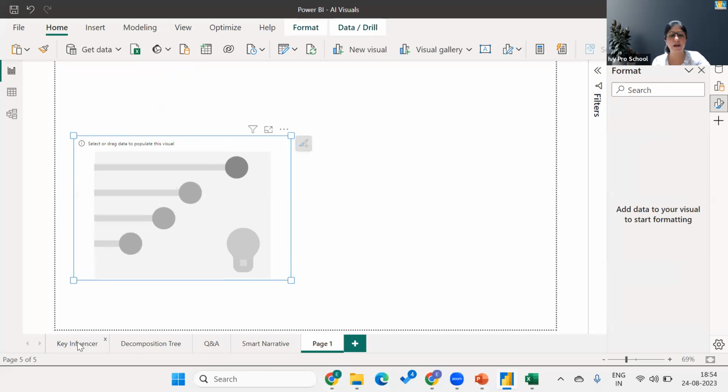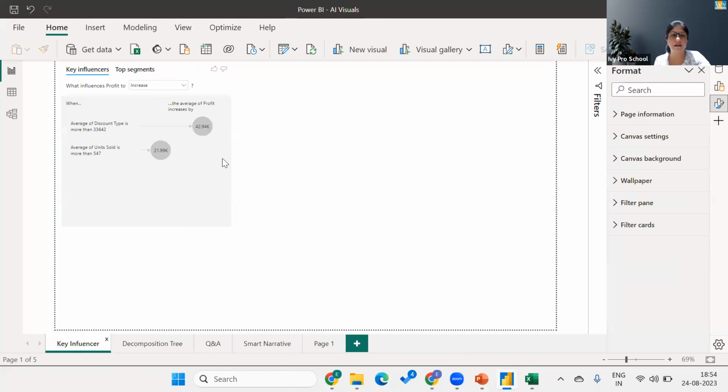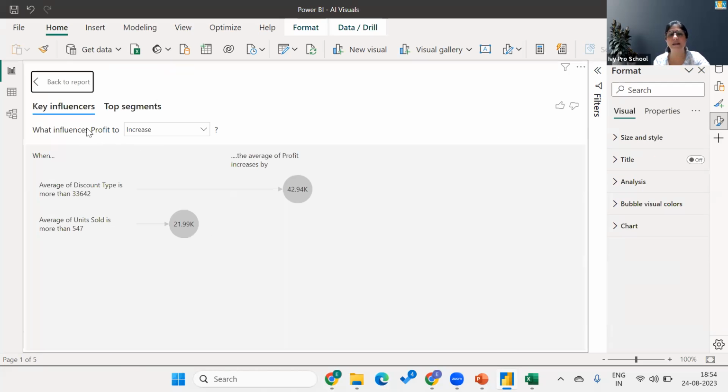Okay, so I've already done one on this data. I wanted to understand what influences the profit to increase. It's giving me the output: if the discount is more than 33,000, then the average profit increases by about 42,000. And if the units sold is more than 547 units, then the average profit increases by about 22,000. Right? So how do we get this?